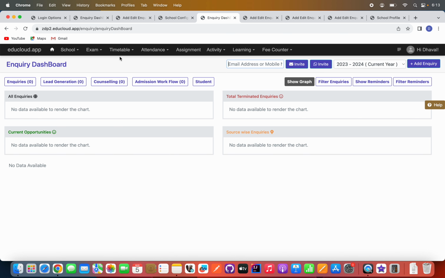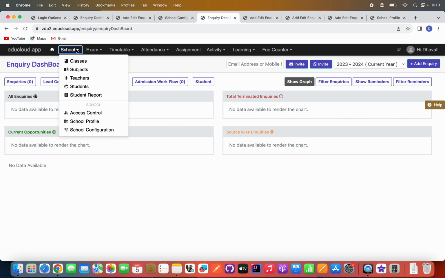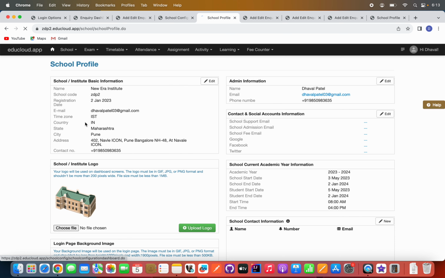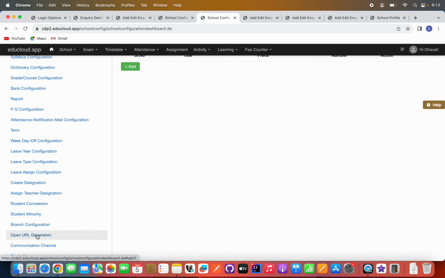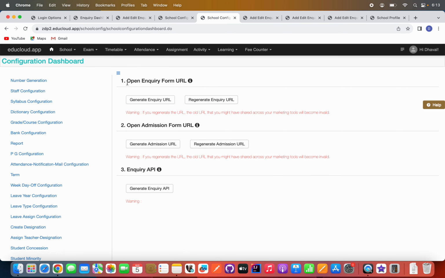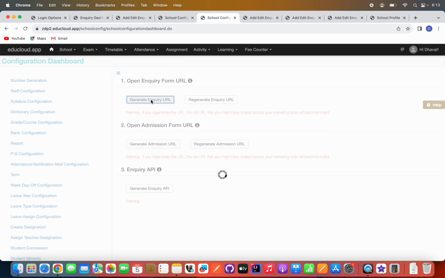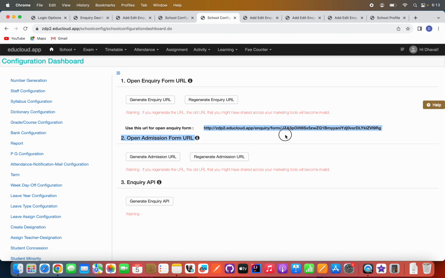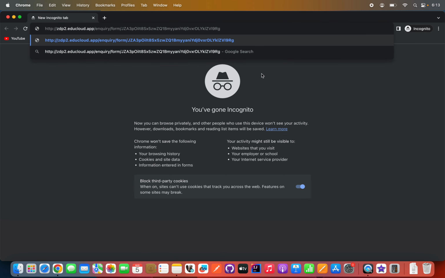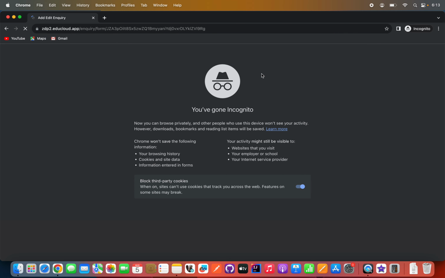The third way to generate the inquiry is using a URL. Under the school, go to the school profile, then the school configuration. Here there is something called open URL generation. Here you have option number 1, open inquiry form URL. Just click on generate inquiry URL. So a URL is generated. Just copy this link. This is an open link. For that, no security is required. So you just go to incognito mode and hit this link, and this form would be available.